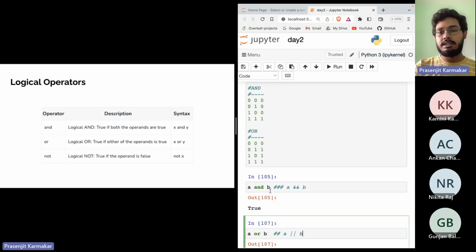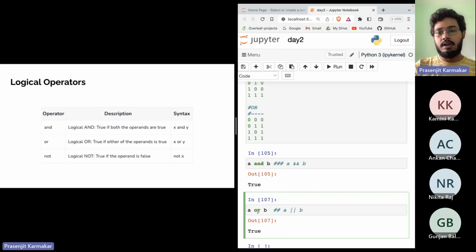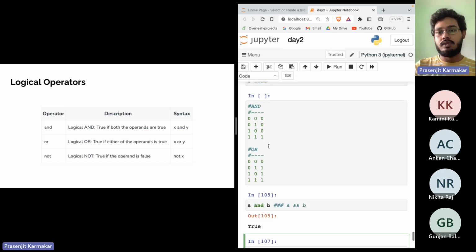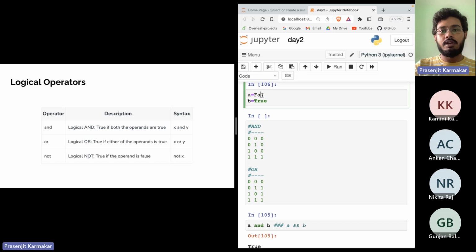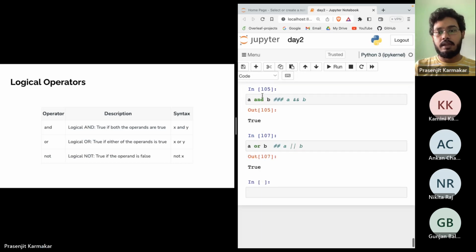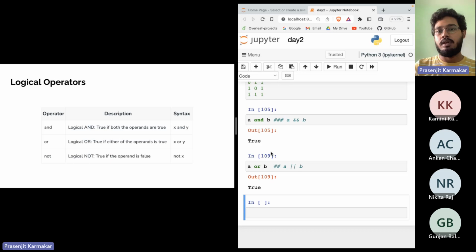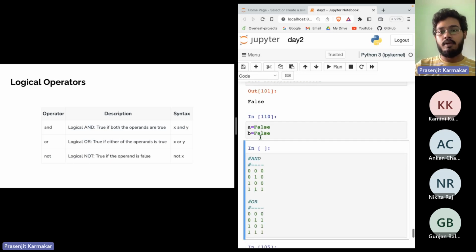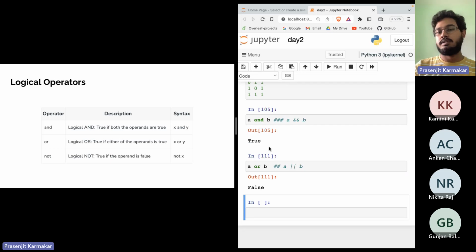So in Python, these are similar, like A and B. Instead of writing these two AND symbols, you just write and in English. So you see, if both of them are true, I have A or B equal to true. Now if I have any one of them as false, the value would still be true. If I have both of them as false, then only the OR operation will give you false.